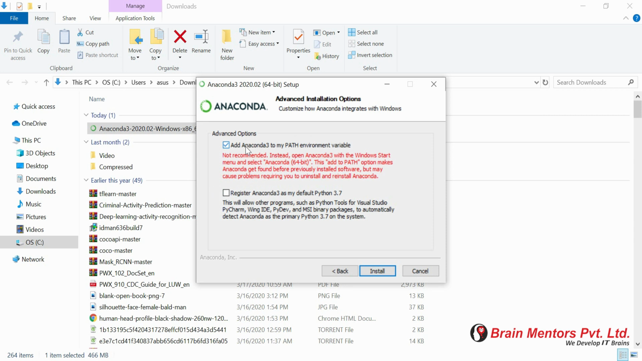What it will do is set Anaconda in your environment variable, and whenever you install something in Python, it will be installed in Anaconda by default. You won't be able to work with simple Python only then. Or you can register Anaconda 3 as your default Python 3, because Python 3.7 also comes with Anaconda by default. If you do not select any of them, it doesn't matter. Just click on install. It will take a few minutes to install Anaconda.